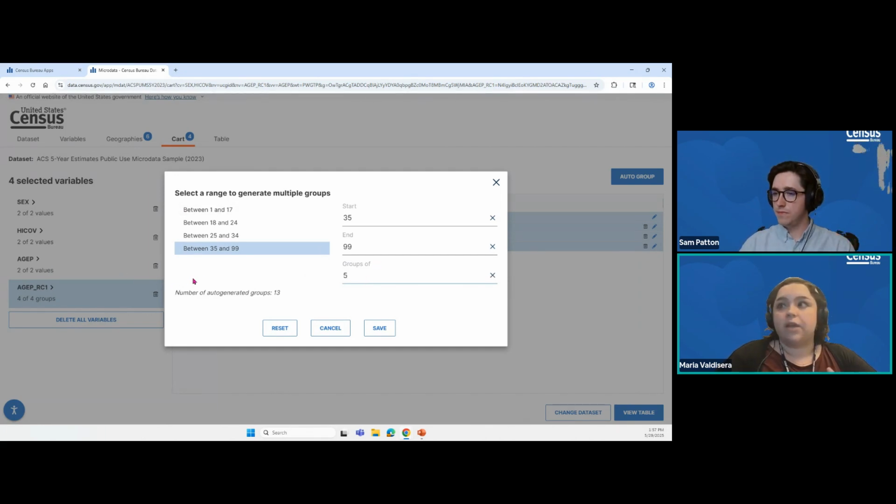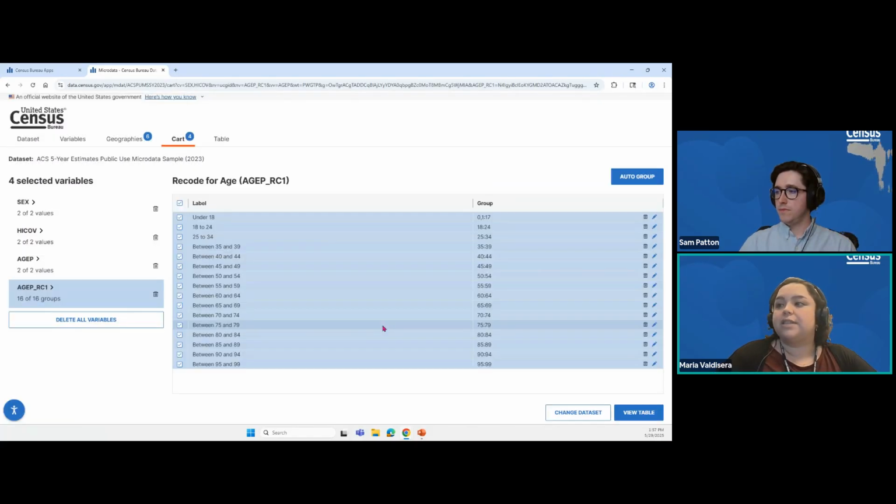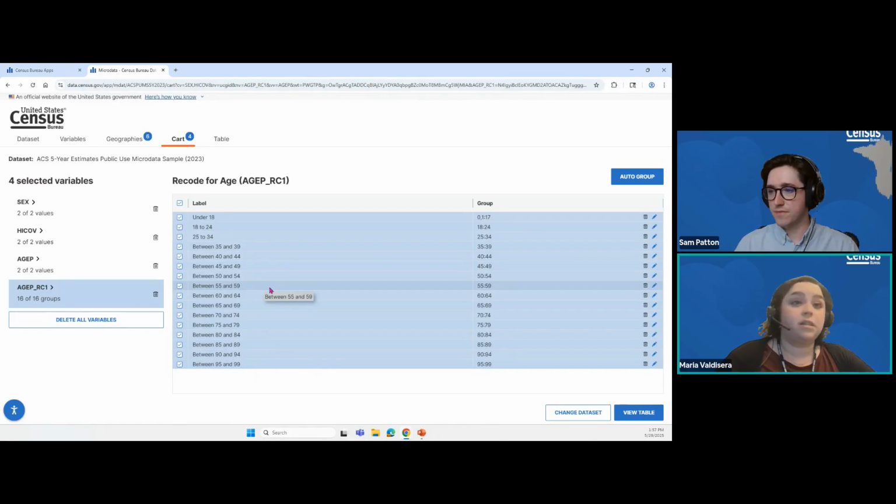So if you want those equal values in each group, this is a much quicker way to do it. Then you'll just hit save, and it'll generate group labels for me between 35 and 39, 40 to 44, all the way down until we hit that top coded value of 99. This is a lot quicker than going through if you know that you just want groups of 5 for every other group. That is how you'll do it.